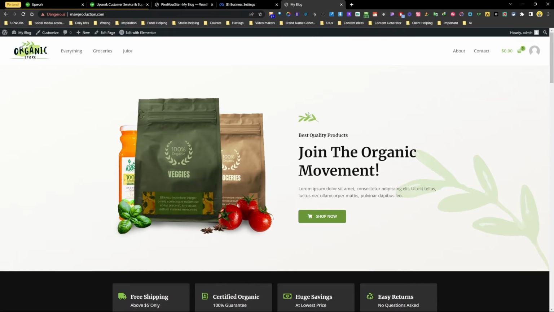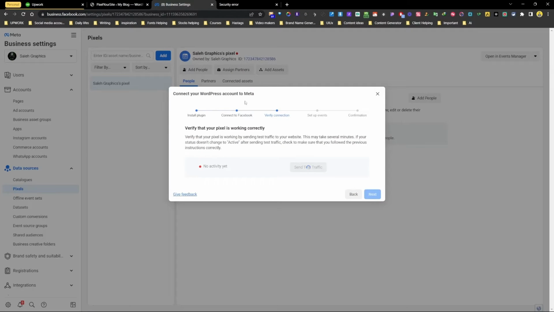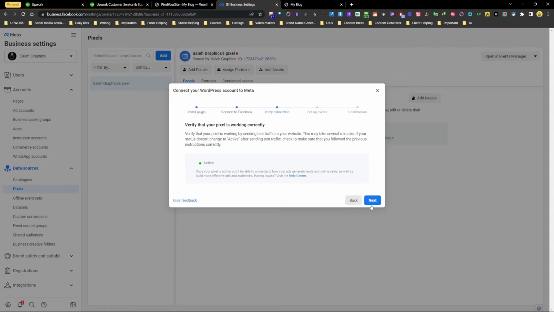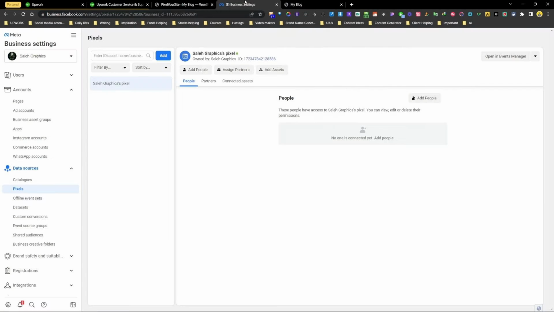It will open up your website. Make sure you have ad blockers turned off. Once the page loads, go back to Facebook. It can take a few minutes for it to turn to active. Once it's active, you can now close out of this box. The next thing you'll need to do for your pixel to track correctly is set up a Conversion API, which gives it way more data.